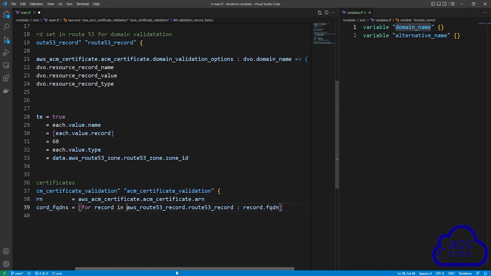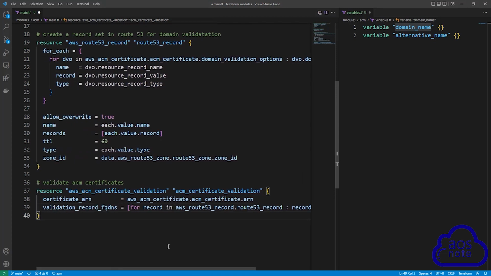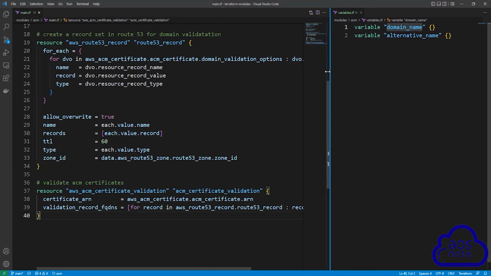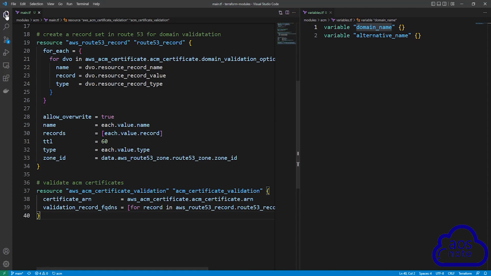This is all we need to do to create our SSL certificate. Once you've created your syntax, save your file. I'll select File and select Save All. I'm going to drag this here. Then I'm going to open the Explorer.